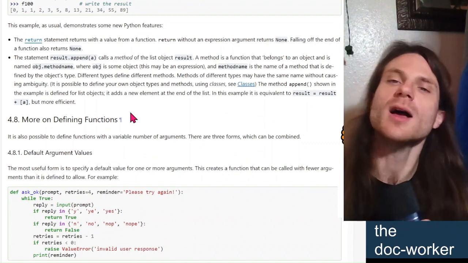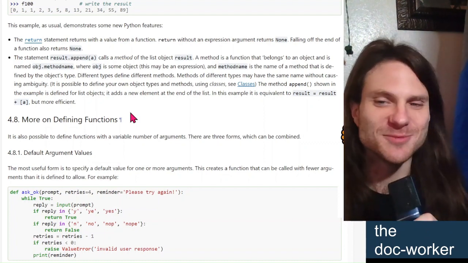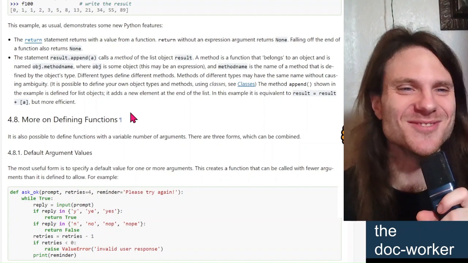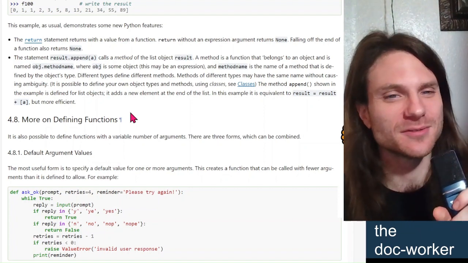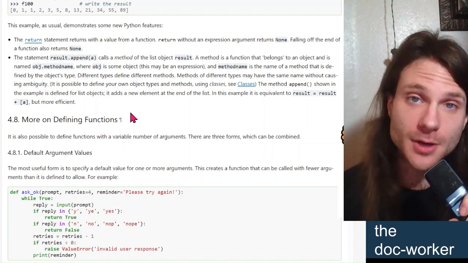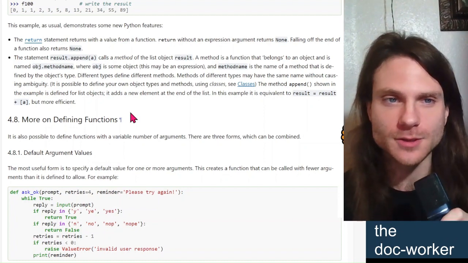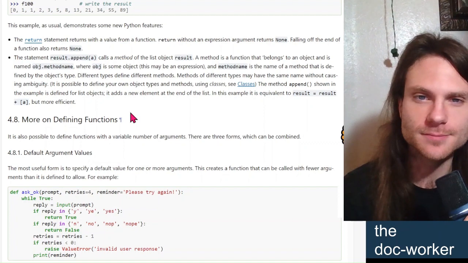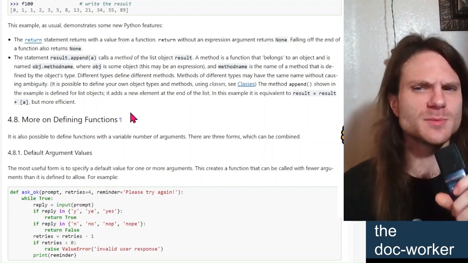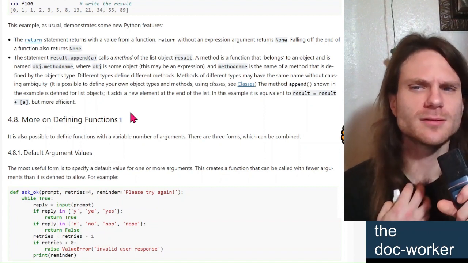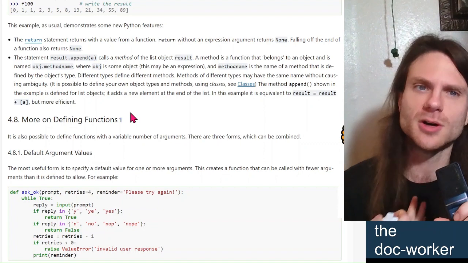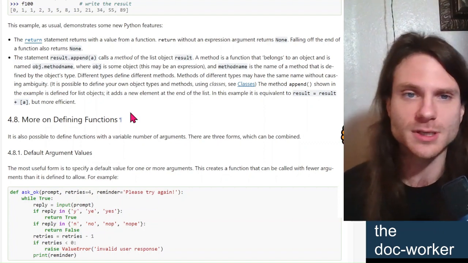This example, as usual, demonstrates some new Python features. The return statement returns with a value from a function. Return without an expression argument returns None. Falling off the end of a function also returns None. I'm not sure what is meant by falling off the end of a function there.